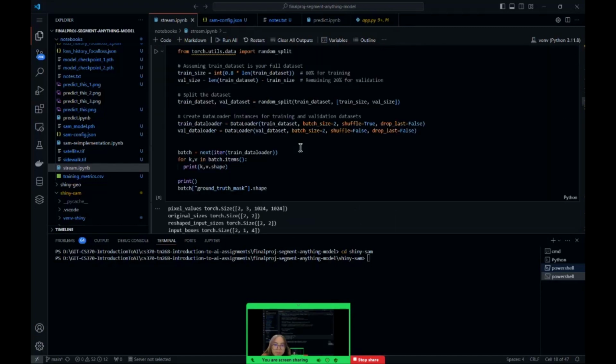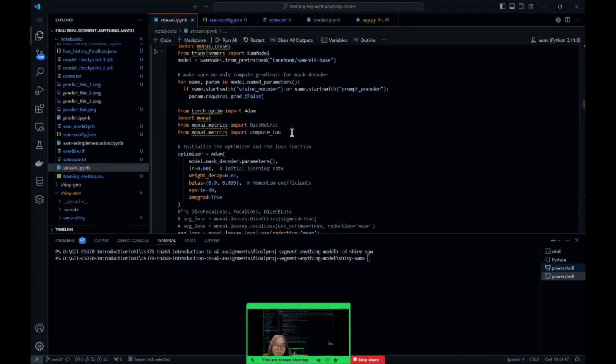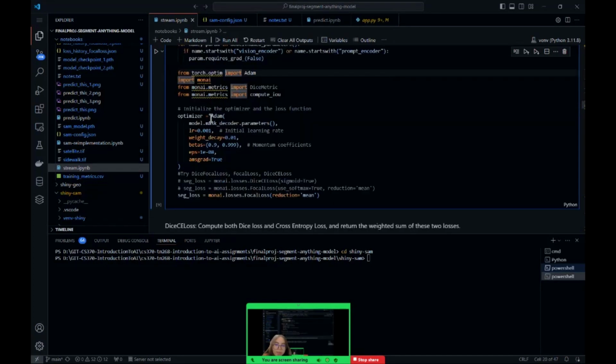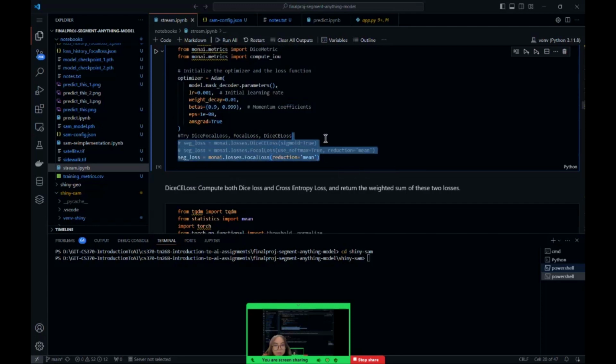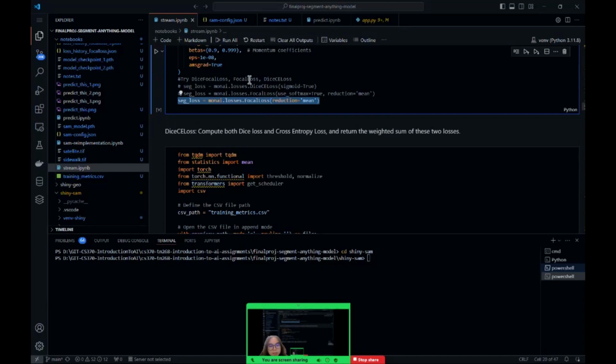After that, we will also initialize the metrics and the pre-trained model. This is just similar to the tutorial. And then for the optimizer, I changed the Adam a bit so that it also considered the learning rate and the momentum coefficients. And then I tried multiple loss functions. So I tried dice cross entropy loss and focal loss, and turning sigmoid on and off. But in the end, I noticed that focal loss did the best out of all the ones here.